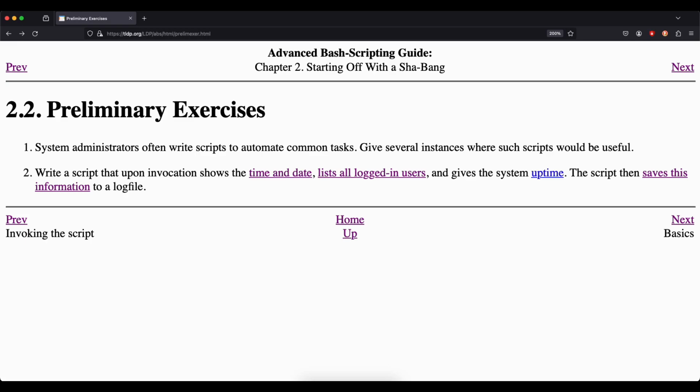So I started reading the Advanced Bash Scripting Guide, and this is a little outdated, but I've heard this guide has some nice bits of information, so I want to find out for myself. I'm pretty sure there's something I can learn from it. Anyway, I came up to this exercise, and it's asking to write a script that upon invocation shows the time and date, list of logged in users, and gives the system uptime. The script then saves this information to a log file.